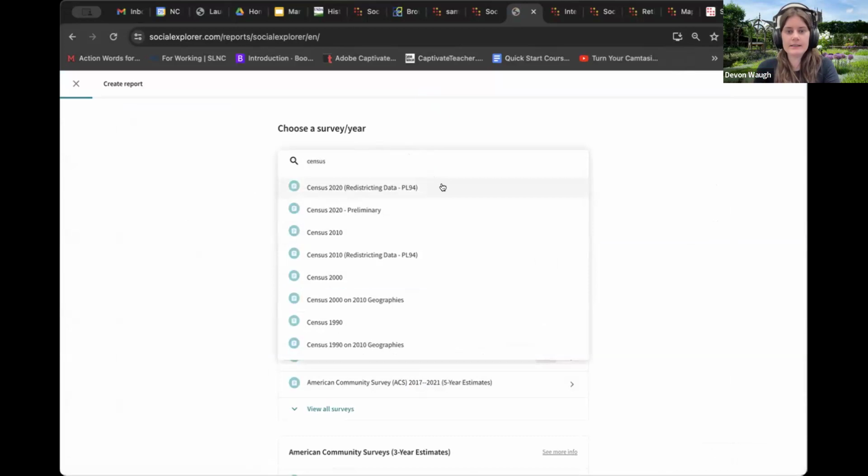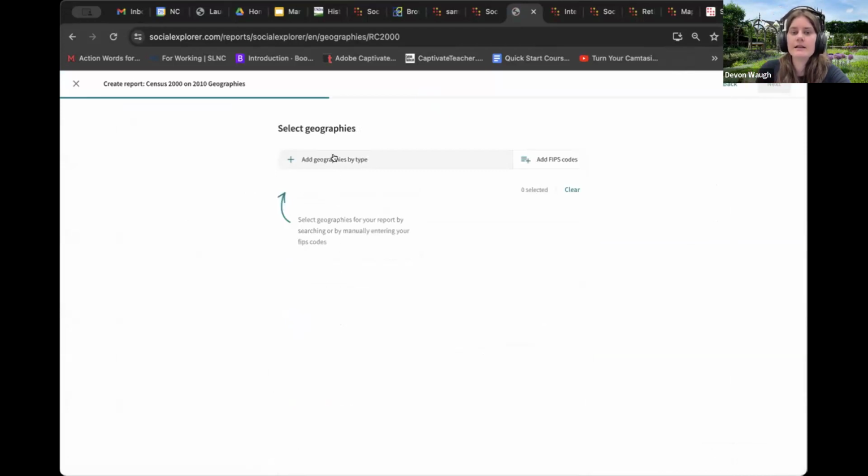Again, you can look at census data. One of the nice things that they have here is if you see this example of Census 2000 on 2010 geographies, the nice thing about that is you're able to compare the same geography. So using that 2010 geography back, because these geographies change every 10 years. So having that normalized geography is a really great way to consistently analyze change over time.